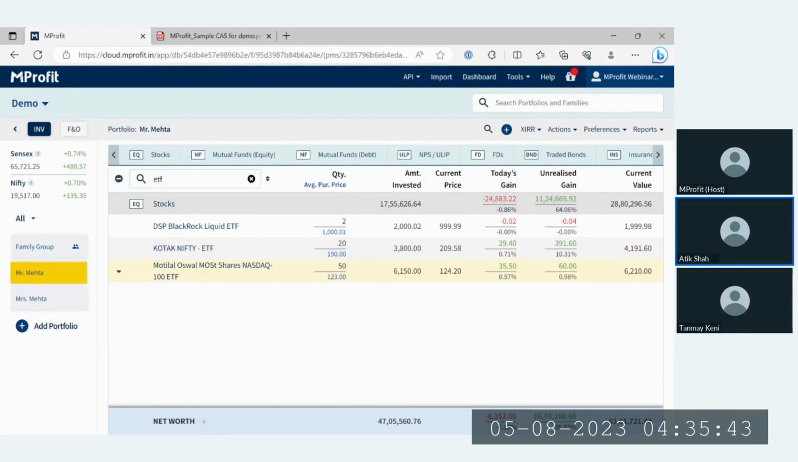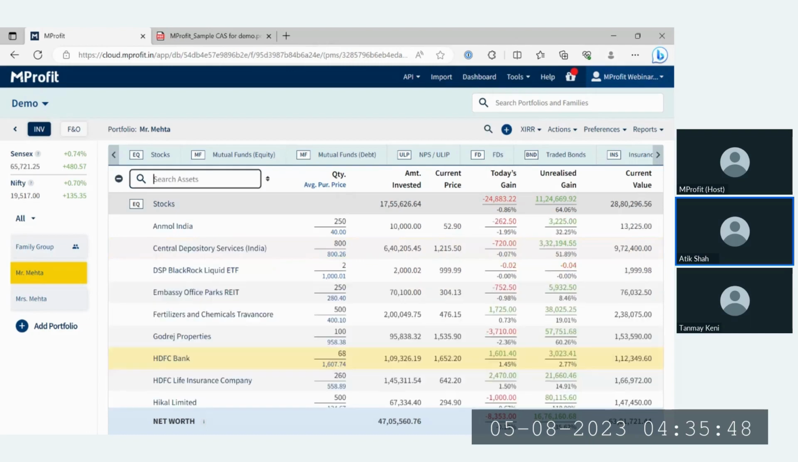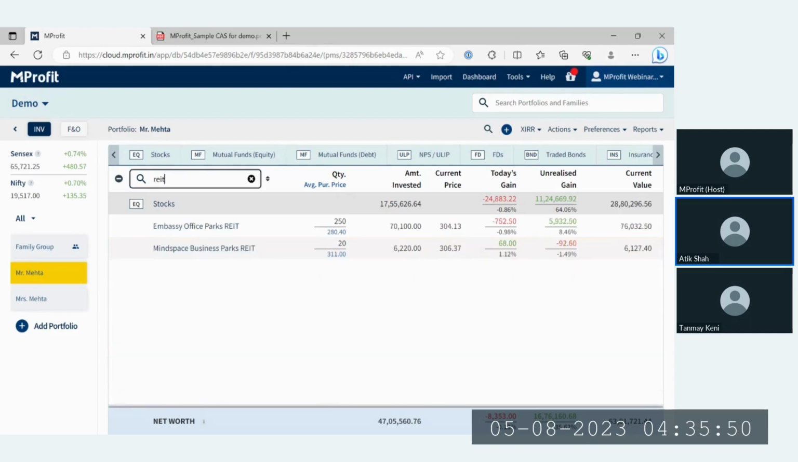And moving on, we also do support the imports of REITs and InvITs. So here in this portfolio also, we have a couple of sample REIT assets here. You have the Embassy Office Parks REIT and the Mindspace Business Parks REIT.